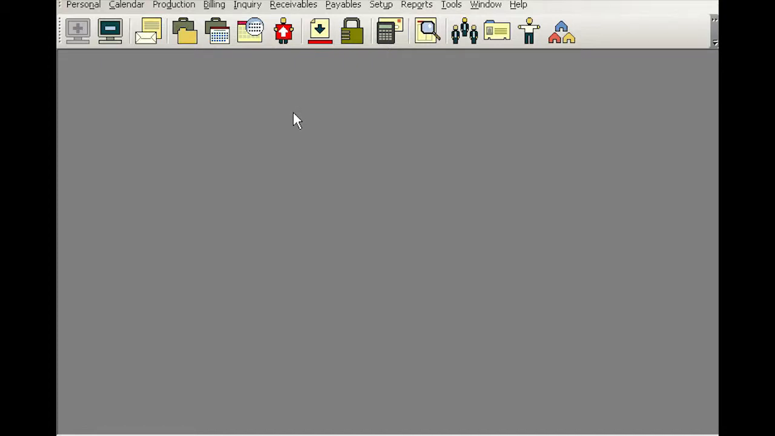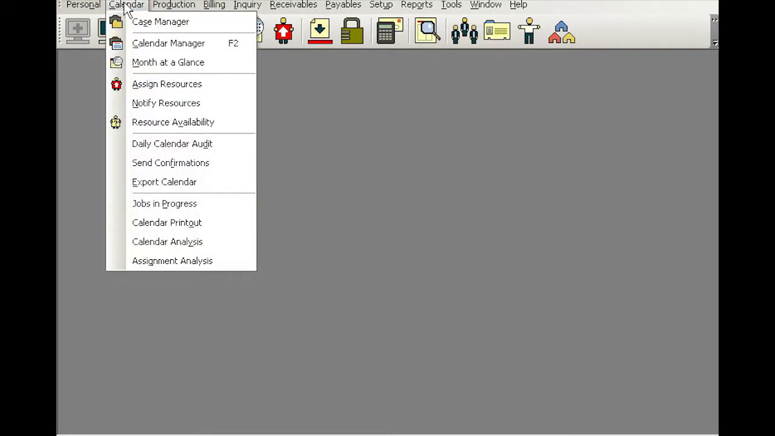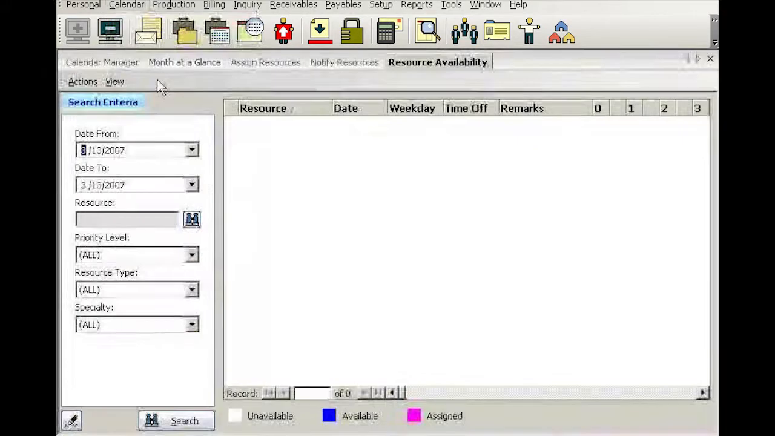If you work in the scheduling department, do the following first thing in the morning as soon as you log into RB8, while you're getting a coffee. Open the 5 windows as follows. Go to calendar menu and open calendar manager, month at a glance, assign resources, notify resources, and then resource availability.